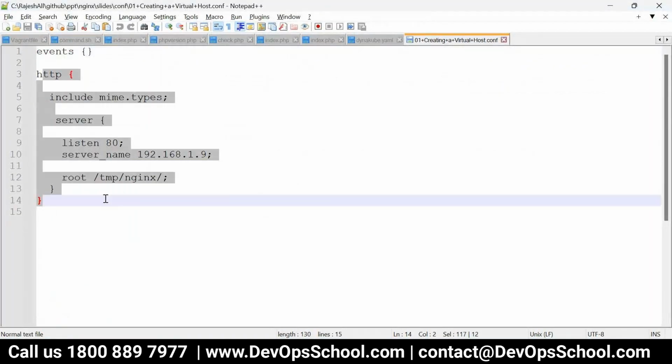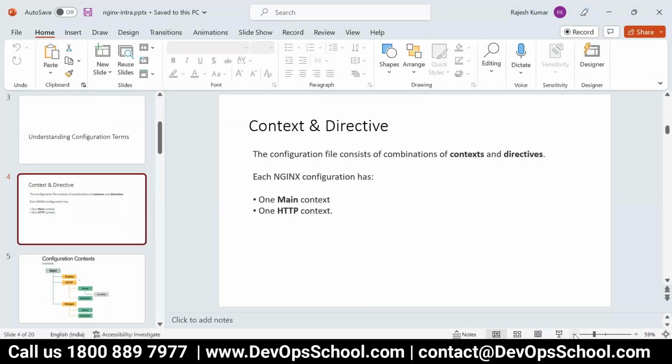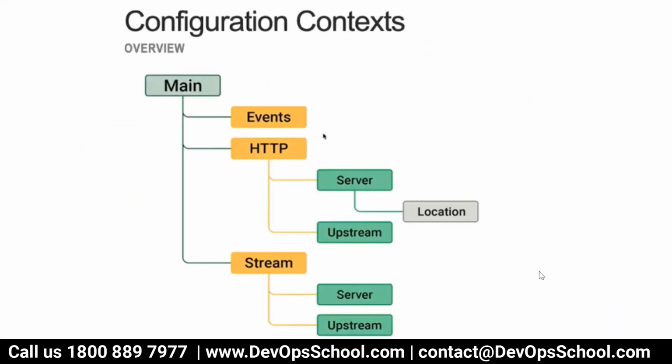Okay, and this whole thing you can call the main context. I'll show you examples in upcoming sections. So look at this, this is the skeleton you'll see. So main, which is the nginx.conf, you'll have multiple contexts like event context, HTTP context, stream context, and under the HTTP: server, upstream, and locations and all. So this is the hierarchy of it. Okay, so this is what we call a context in Nginx.